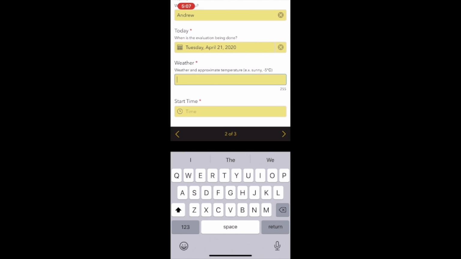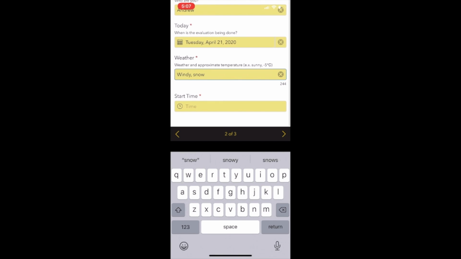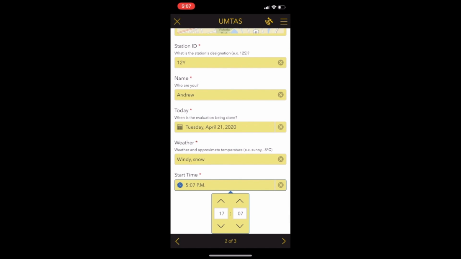We ask questions like who the evaluator is and what the current weather is so that we can get into the same frame of mind when we come back afterwards, and if there are unusual results, perhaps we can find out why.